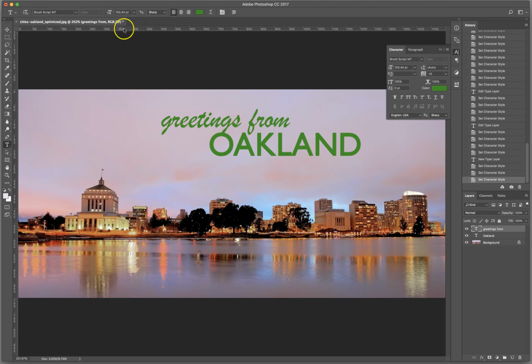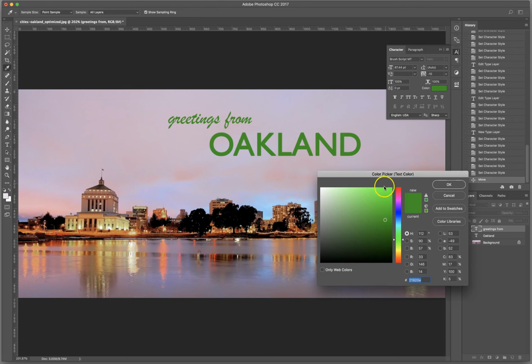So that looks pretty appropriate. And I'm going to shrink my font way down, not that far down. That looks pretty postcard-ish. So now I can position my "greetings from," and just to finish with the Oakland theme, I'm going to change my type to yellow.